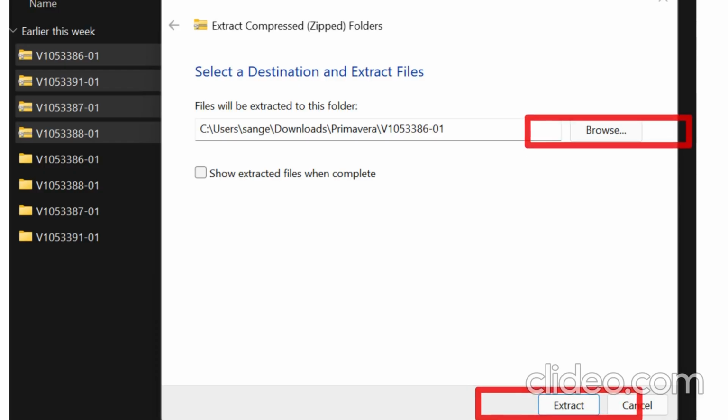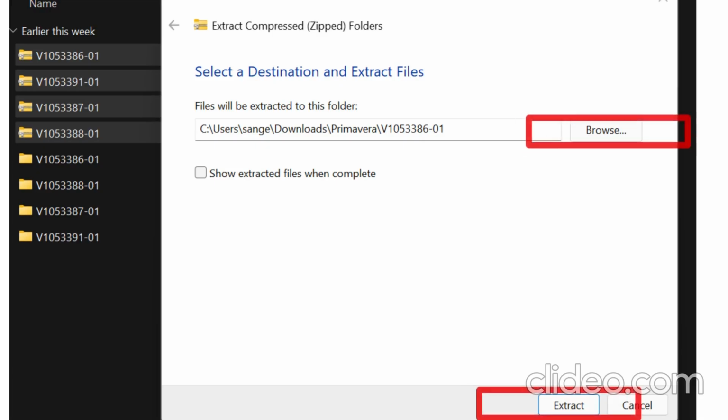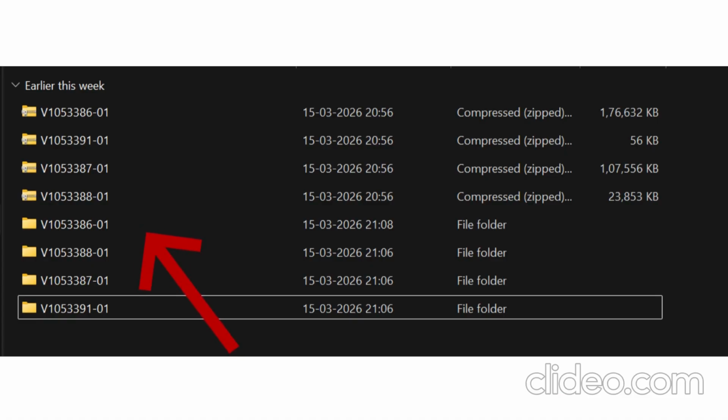So now when you click on Extract All, it will ask you a destination where the extract file should be placed. So you can click on Browse and select the same folder Primavera which we made earlier, and then click on Extract. So you will see all the 4 files have been extracted. Yes, now after extraction you will see all the 4 zipped files have been extracted, and now in total there are 8 folders here in the downloads.